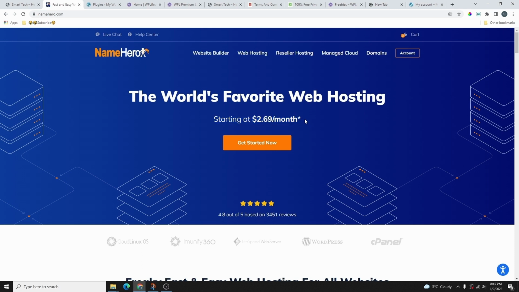You can see here that you can get your web hosting for $2.69 per month. This is very affordable if you compare it with other web hosting providers that are not even as good as NameHero. So NameHero is my go-to web hosting provider whenever I need a web hosting service for me or my client or anybody. That's why I recommend them on my channel.